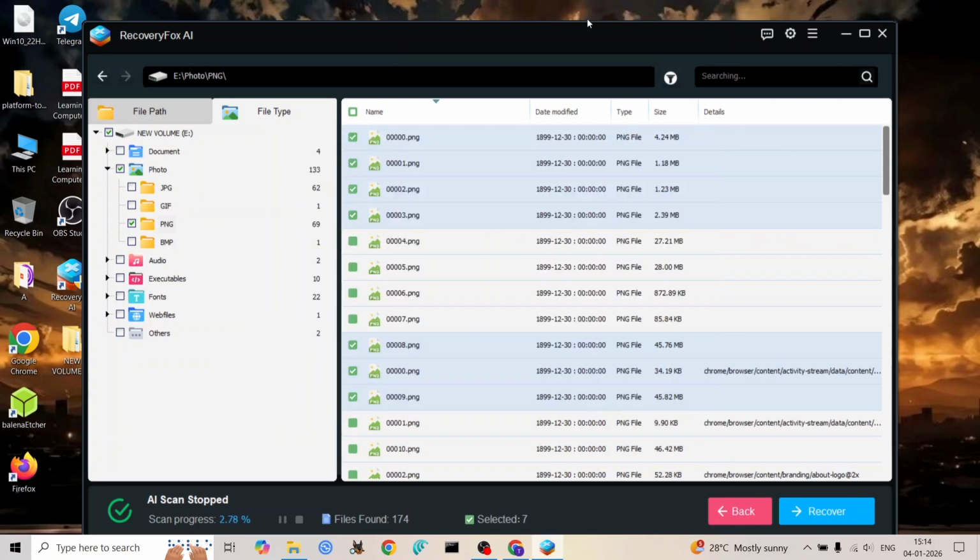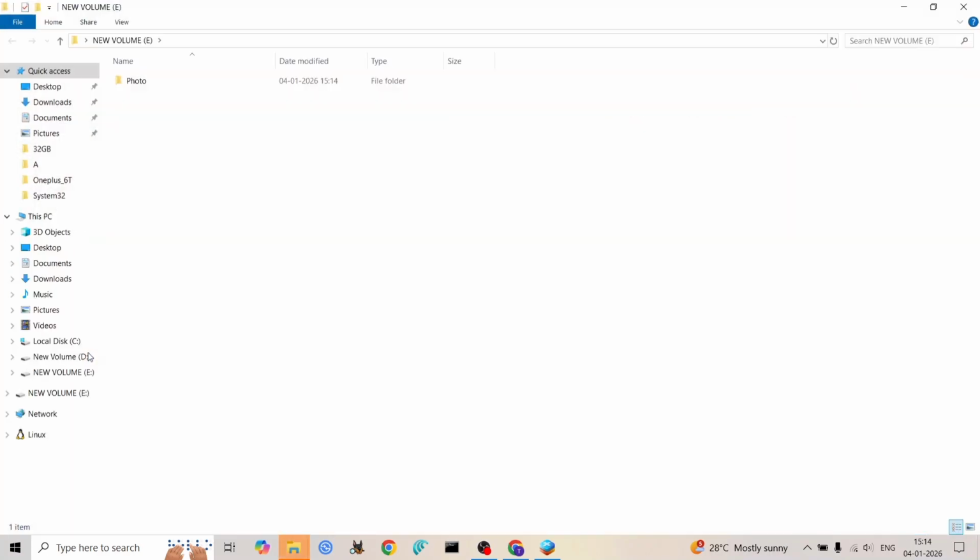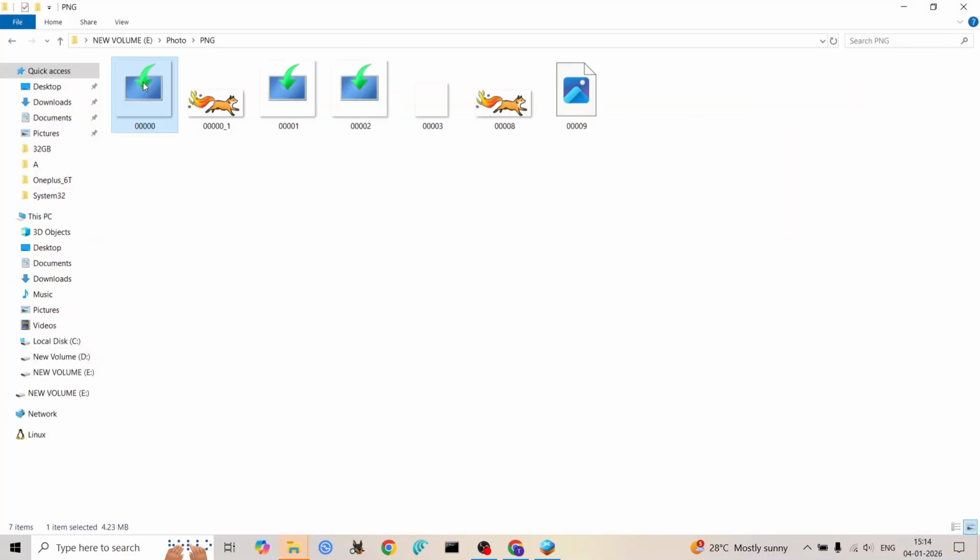Once you select what you want, you just hit Recover. Make sure you save these to your computer, not back to the USB drive.